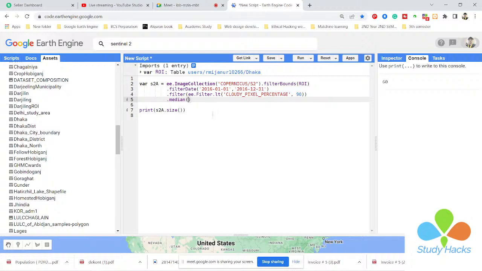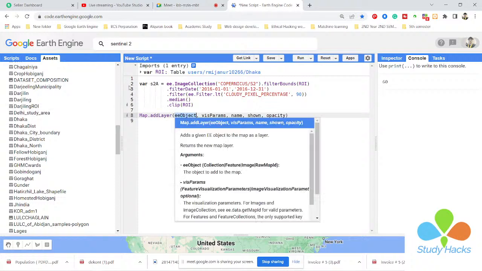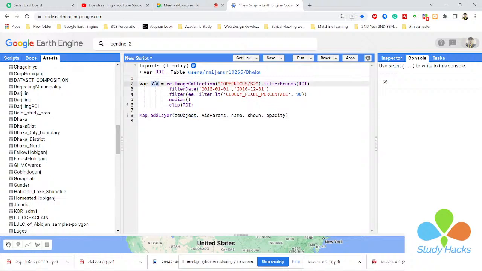Then I simply clip with my shapefile. I simply use the clip, and then I call the ROI. Clip with ROI. This time I want to show the result in my interactive map view. I simply use Map.addLayer, and this is my object name. Here you can see all of the arguments. This time my object is the S2A. I simply copy this variable and paste here.